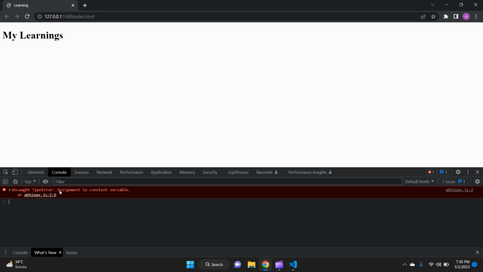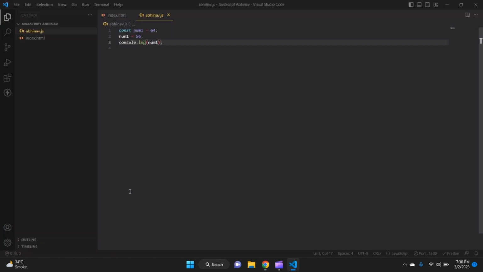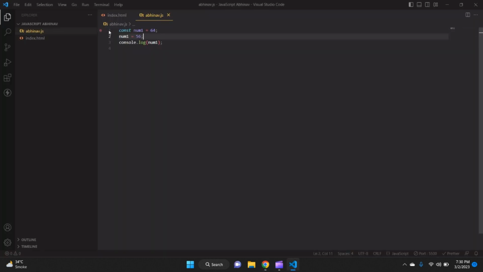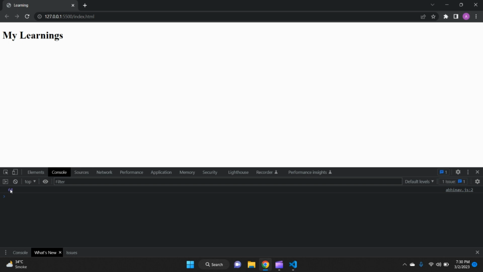It is clearly mentioned here that it is assignment to constant variable. We have assigned another value to a constant variable. Const num1 was 64, and it is constant. You cannot change the value. This is the property of constant. So if you reassign the value, it shows assignment to constant variable. You can even see the line in abhinav.js at line number 2, where you can see num1. If you remove this, then the error will go. Let's see, here you can see 64.